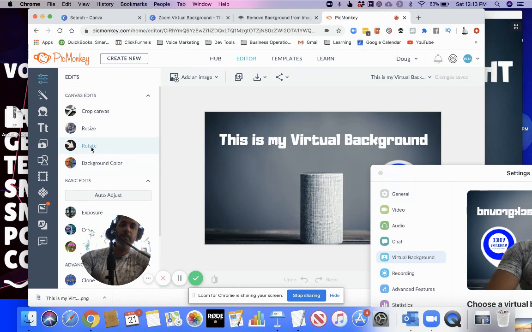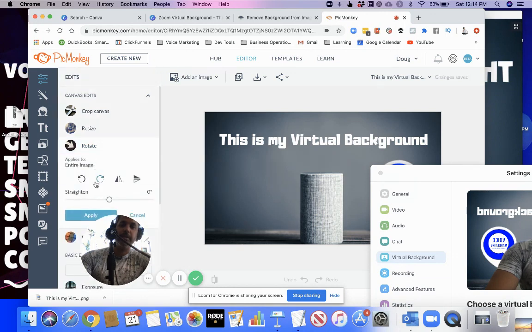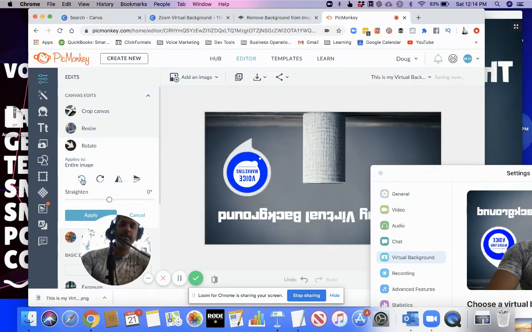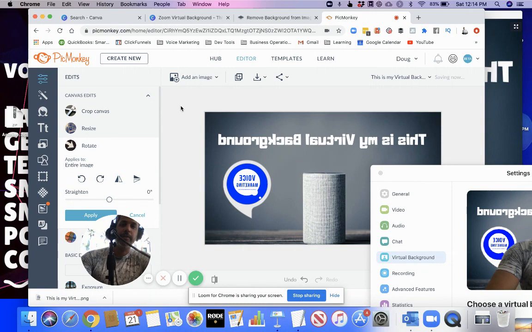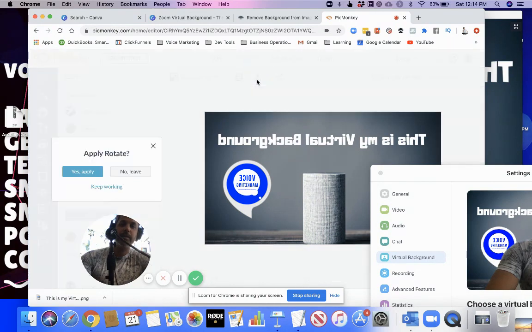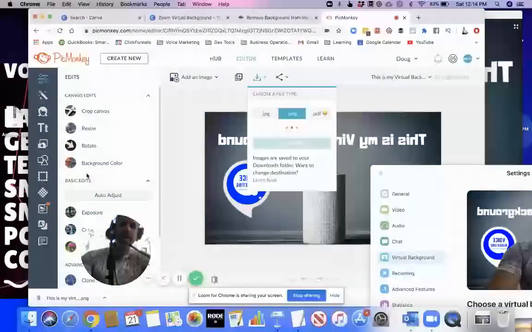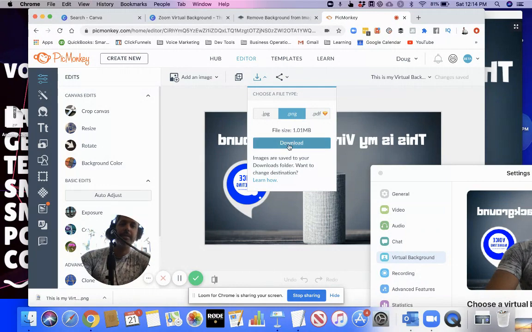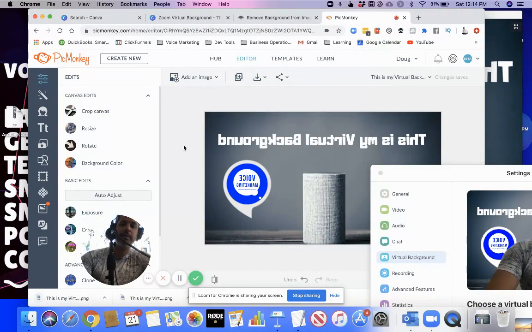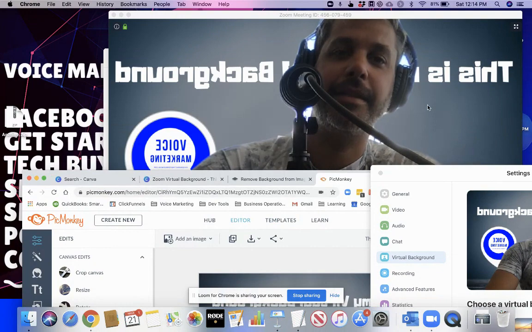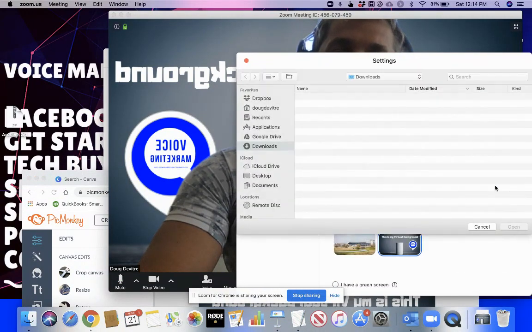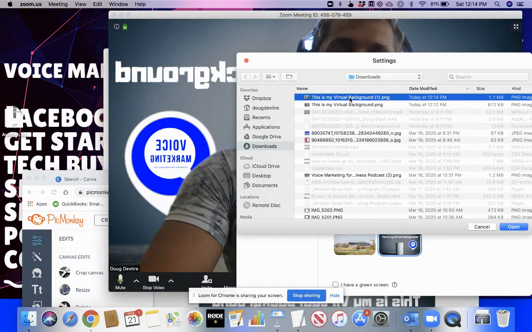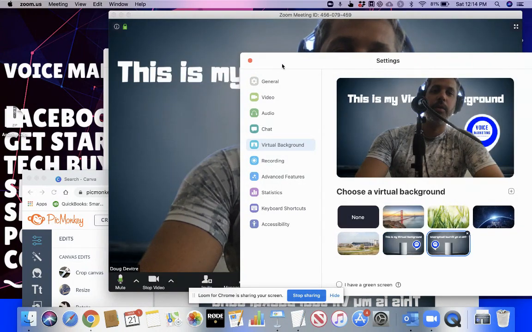So it's going to load this, and then I'm going to click rotate, right? So I'm going to rotate this this way, but instead I'm going to flip it. So boom, flip, download, yes, apply now. Let's save this as a PNG, download, back to here, back to Zoom, plus, this is my virtual background, boom!